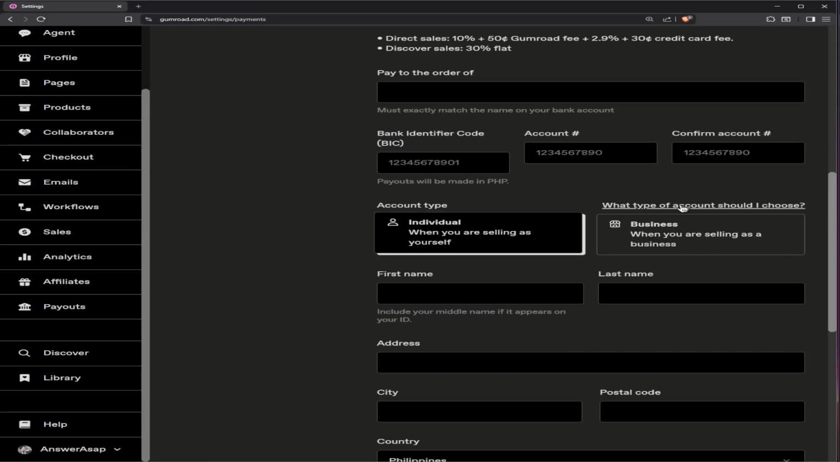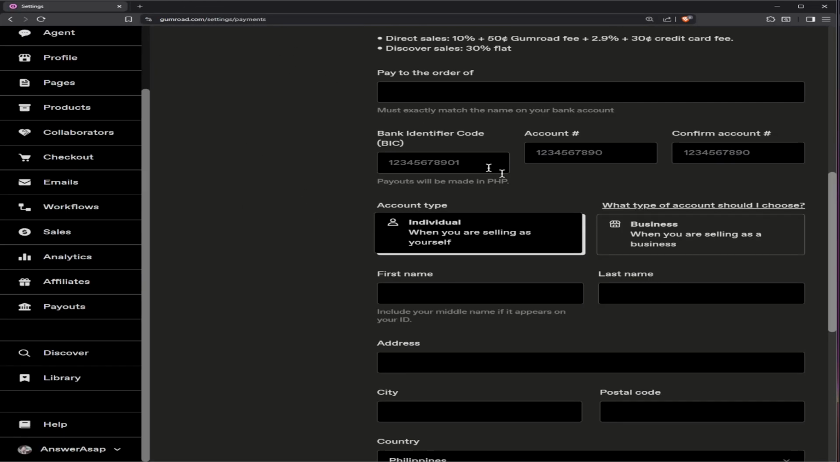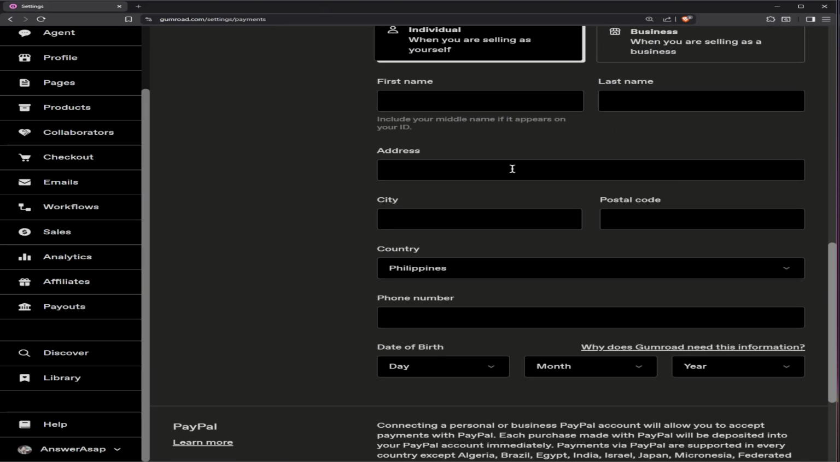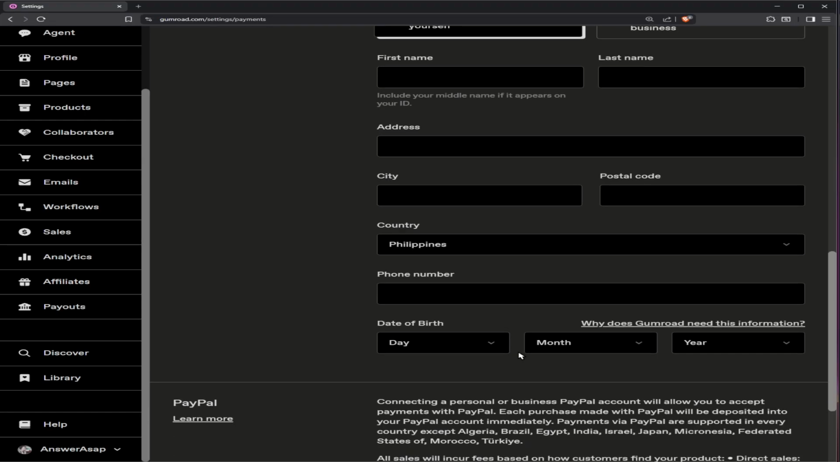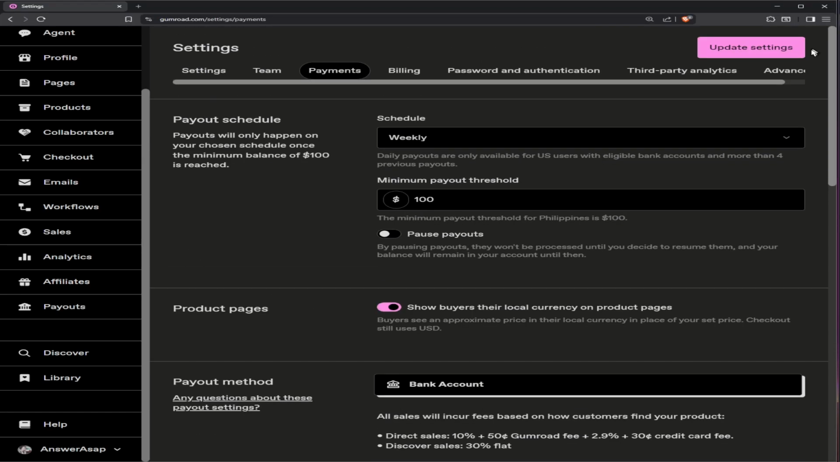If you don't know which account type, just click on this hyperlink and it will teach you what to choose. All right. Now, once that's done, again, enter your first name and last name, the address, city, country, phone number, and your date of birth. Once that's done, do not forget to scroll all the way up and click on Update Settings.